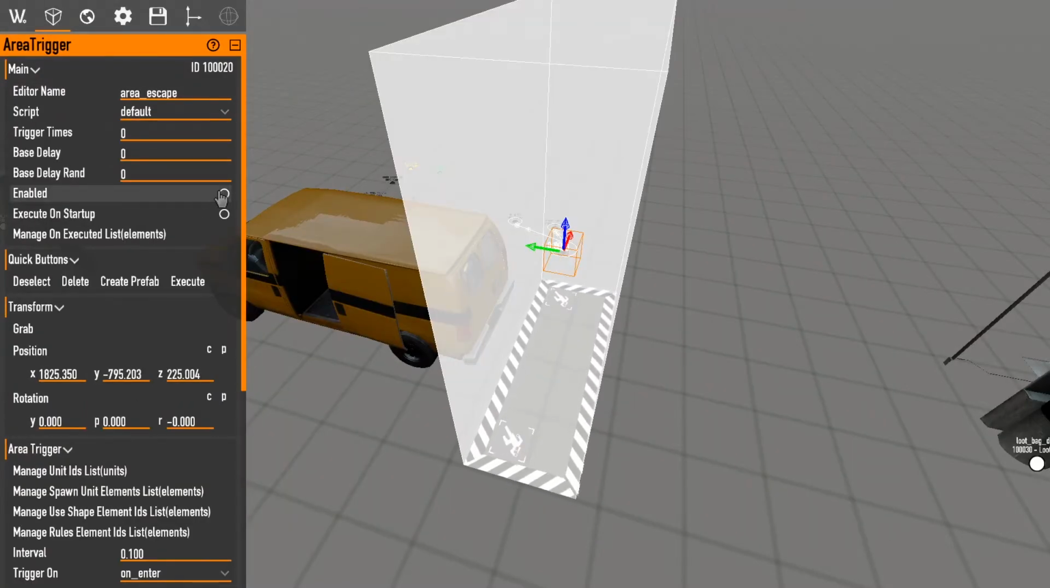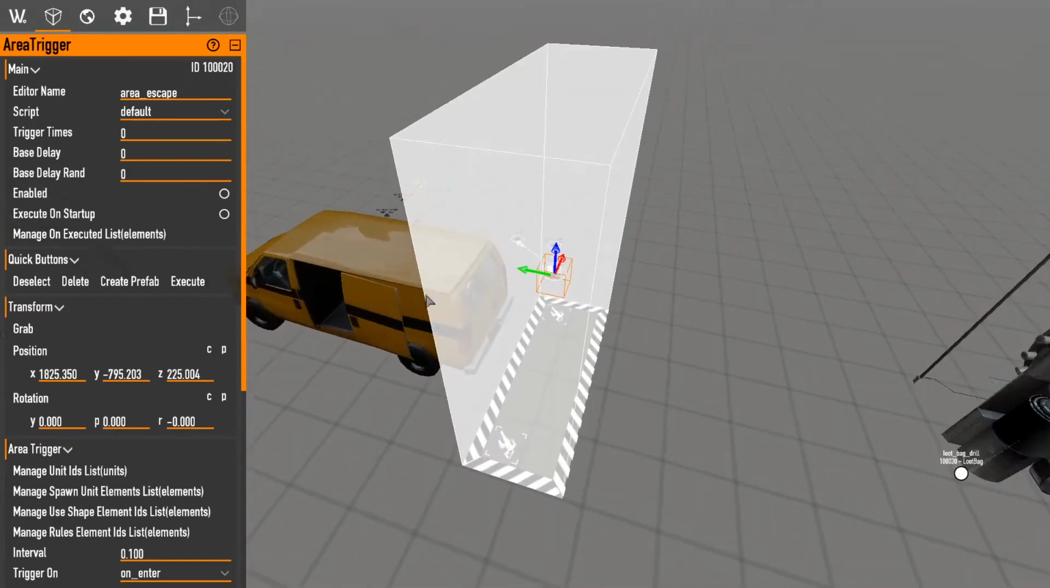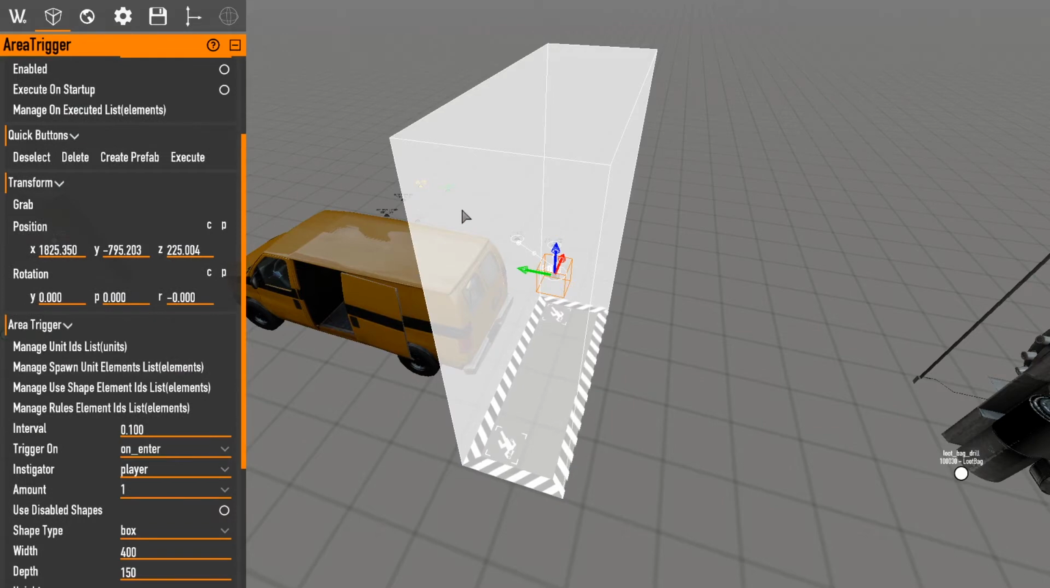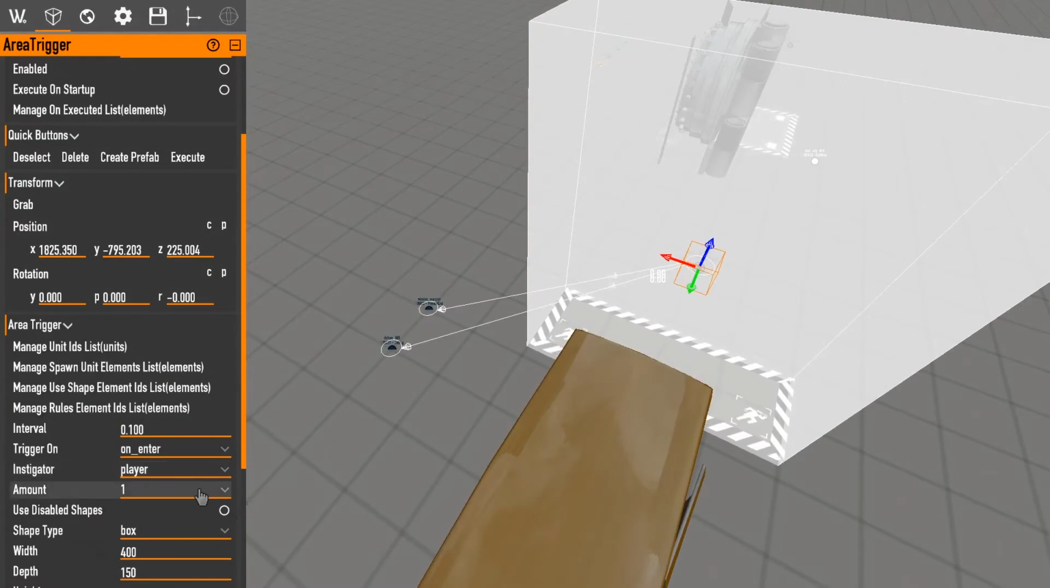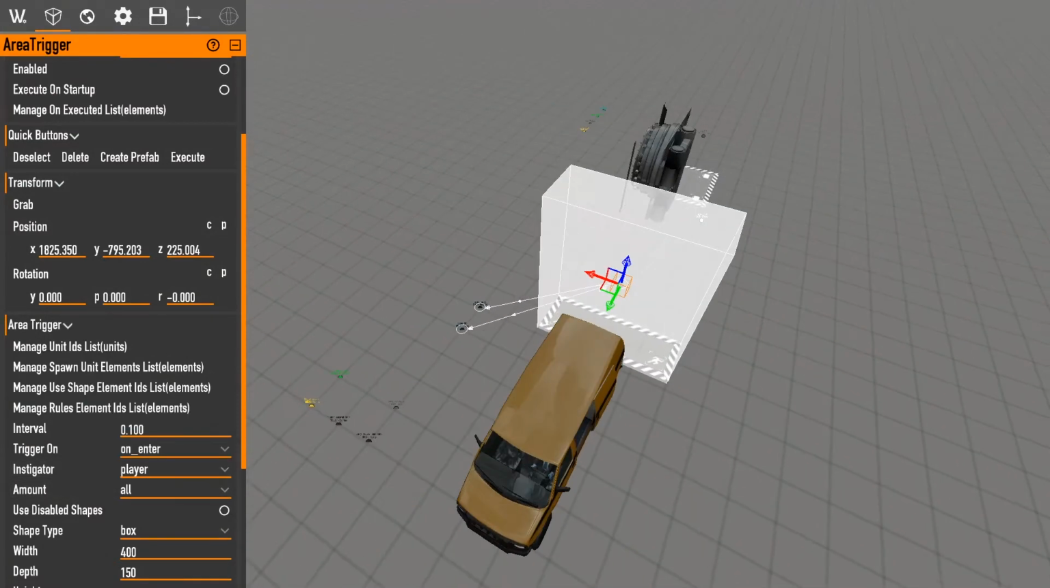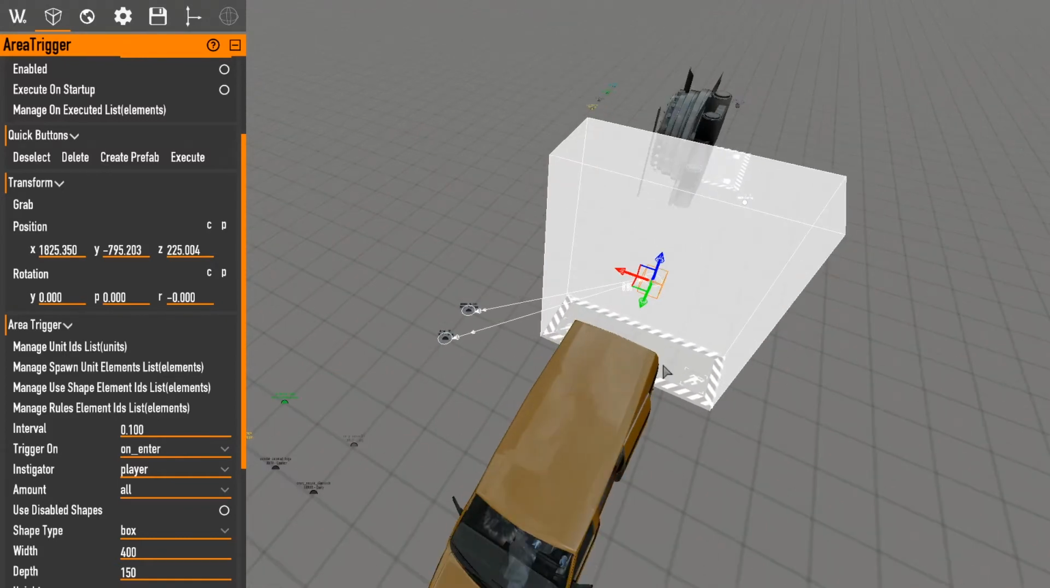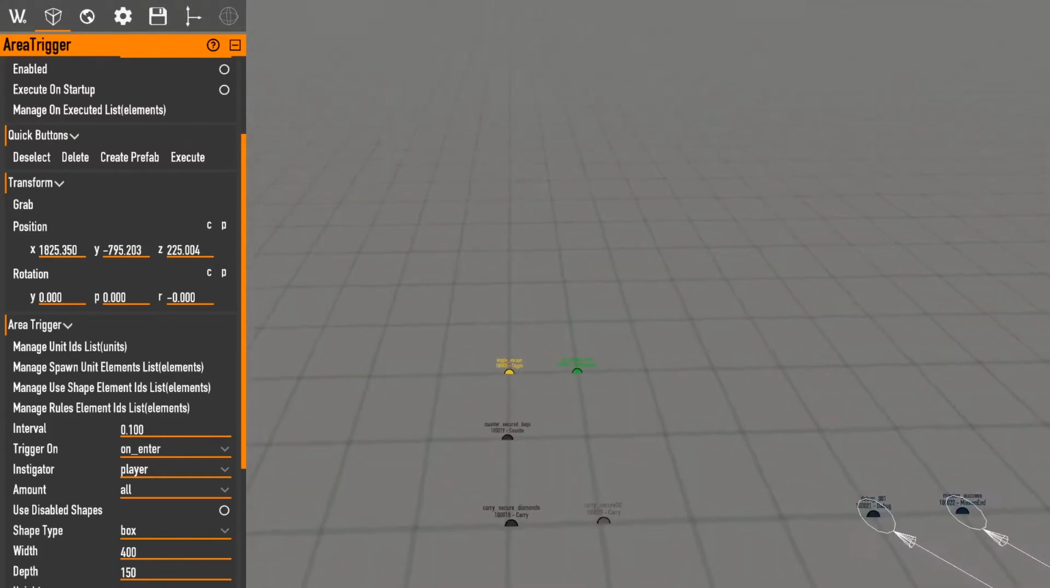By default, as you can see, it is disabled. That makes sure that if I walk into this, I don't just escape instantly. It needs to make sure that I put all the bags in. One thing I forgot to do with this, though, is I need to set this from 1 player to all. So if there's multiple players in the heist, all the players need to be within this area to escape.